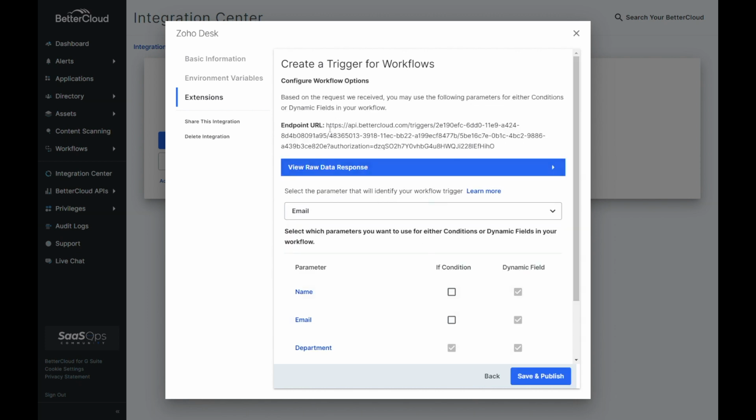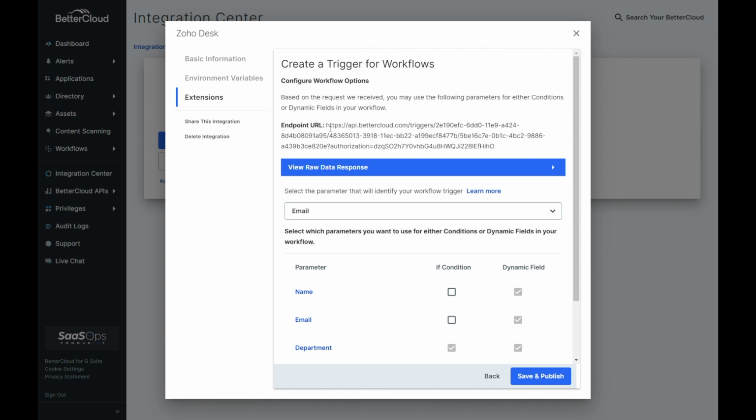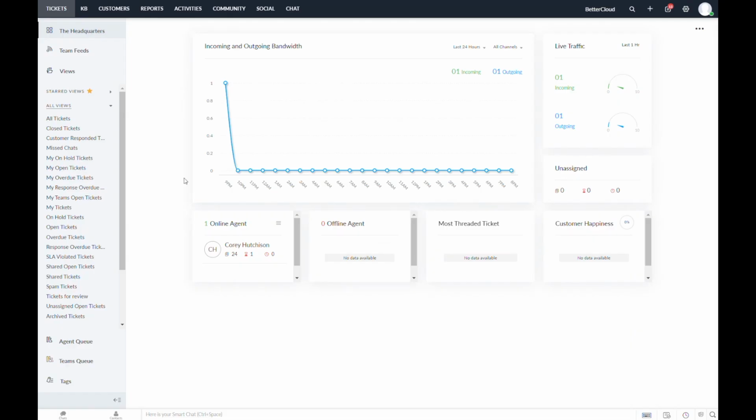this is the inbound request URL that BetterCloud provides. So you would input this within Zoho Desk, where they would send a payload. And then from here, these were the parameters that were ingested: the name, email, department, and you can always create custom fields within Zoho Desk and add to these. So over here, this is Zoho Desk.